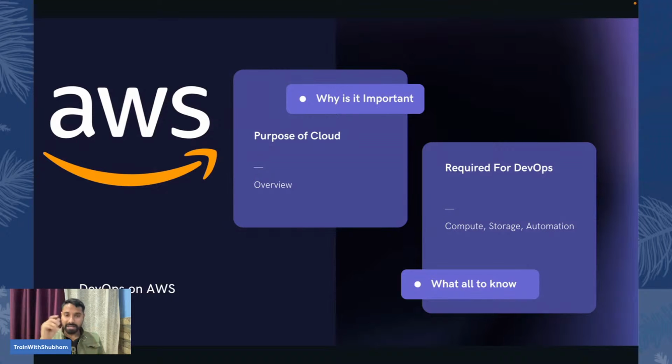But yes, a DevOps engineer should know AWS or Azure or GCP, any cloud platform. If you know one, they allow you in the interview. They say okay, you know a cloud platform, good to go. I specialize in AWS, that's why I'm very passionate about AWS.